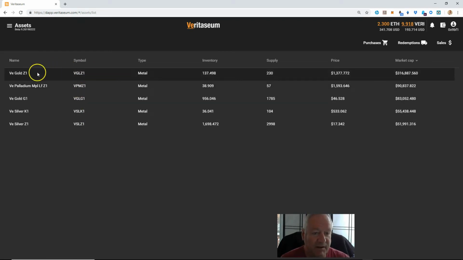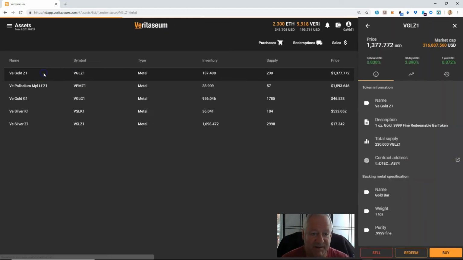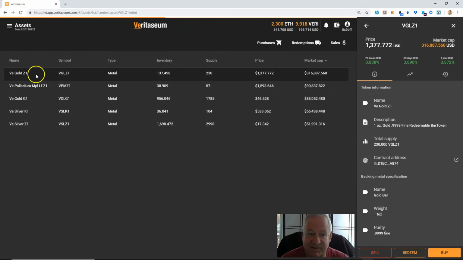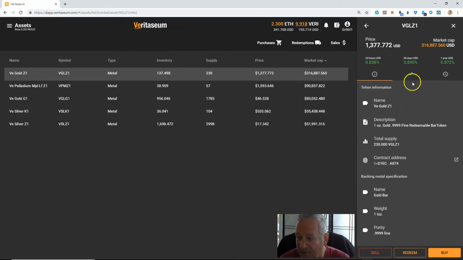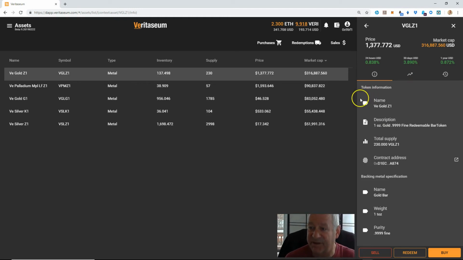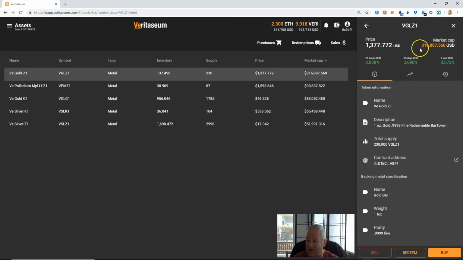You can click on any row in here to get more information on the asset itself. So I've clicked on the 1 ounce gold. That slides open the token details pane from the right side. At the top of this pane, you'll see some information. It gives you the price in your selected currency as well as the market cap for that asset.